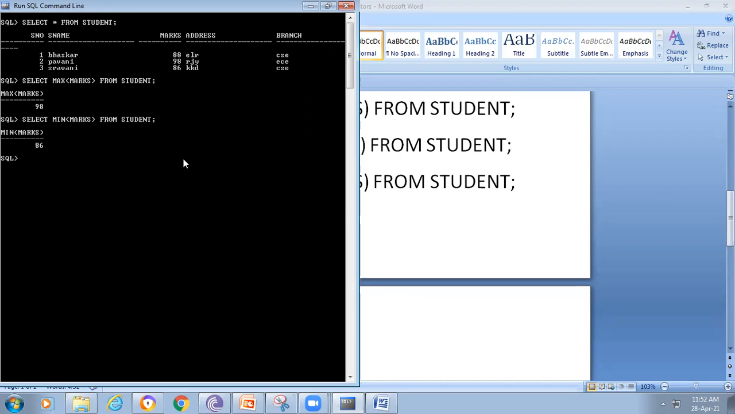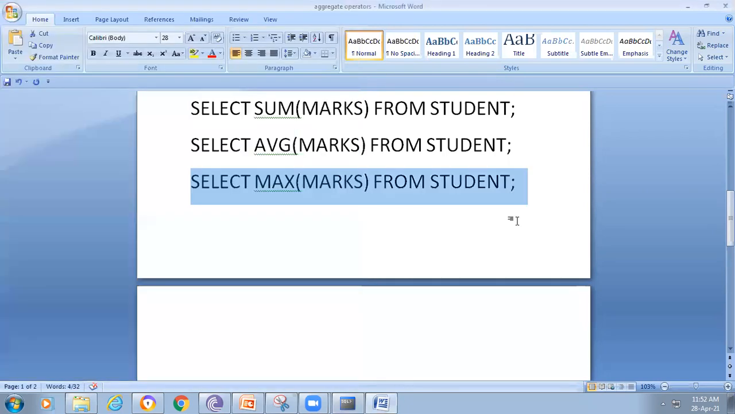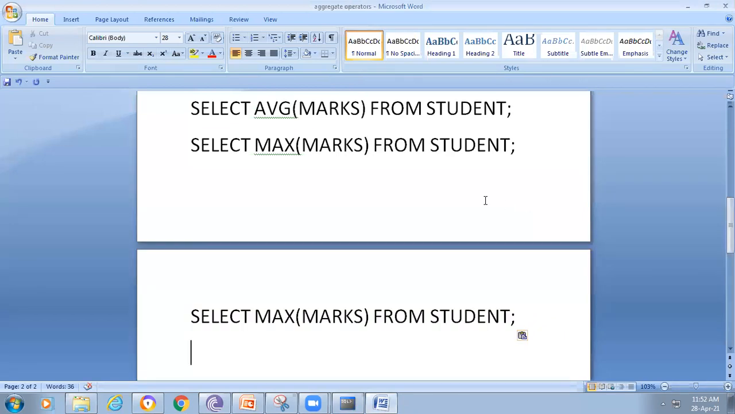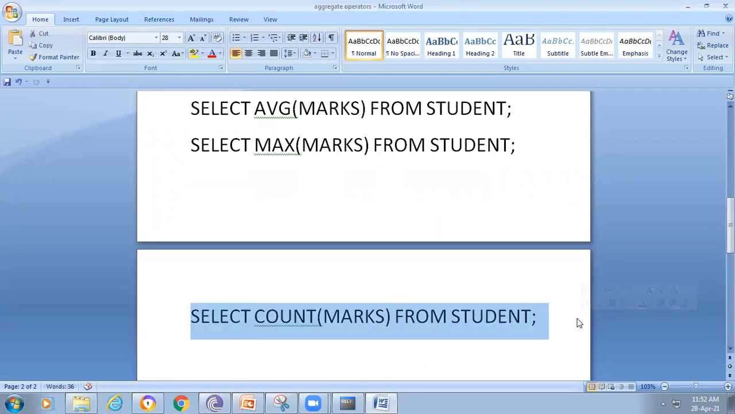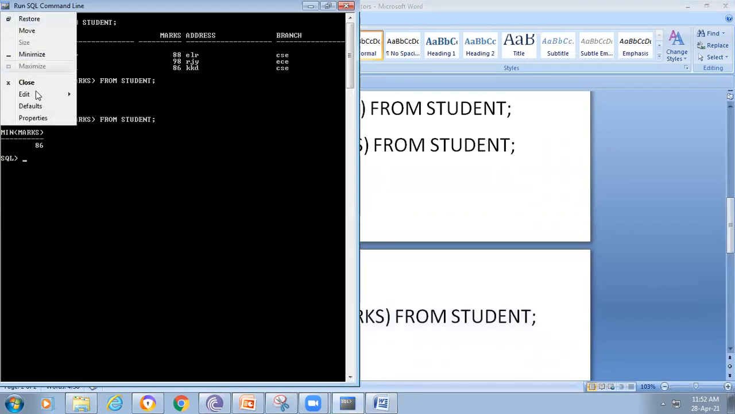So up to now we have discussed sum, maximum, minimum, average. Am I right? In the same way, we can count the number of records also. The count command is used to count. Now let's try to see this. I copy this, and here we paste.